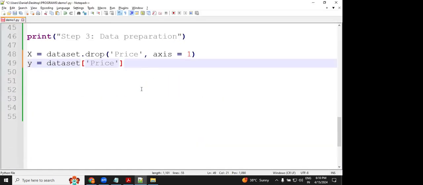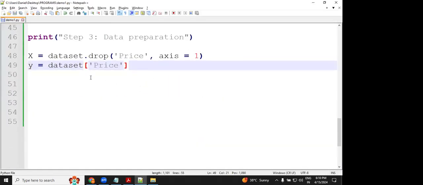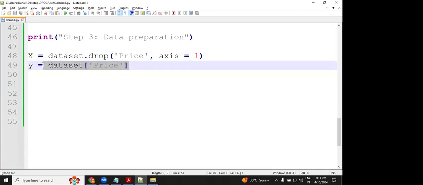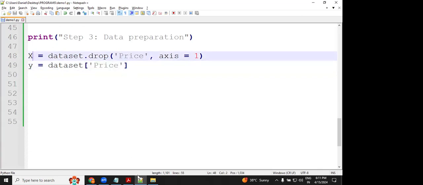Sir, in the given data set, there is a column named price. That is the target variable. What is that one? Target variable. Out of all columns, this one is the target variable. From the existing data set, kindly drop this one and make it a separate variable. Then the data preparation is also done.